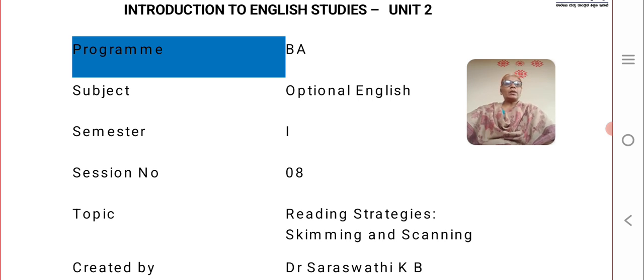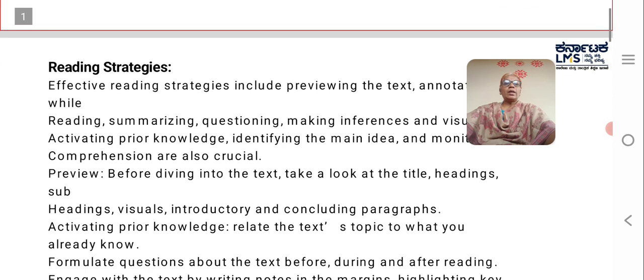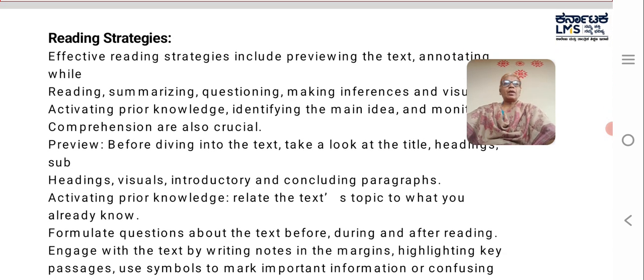So, what are reading strategies? Reading strategies are certain specific procedures that help students understand printed words and interpret their meanings. So, certain procedural aspects are involved in reading strategies.